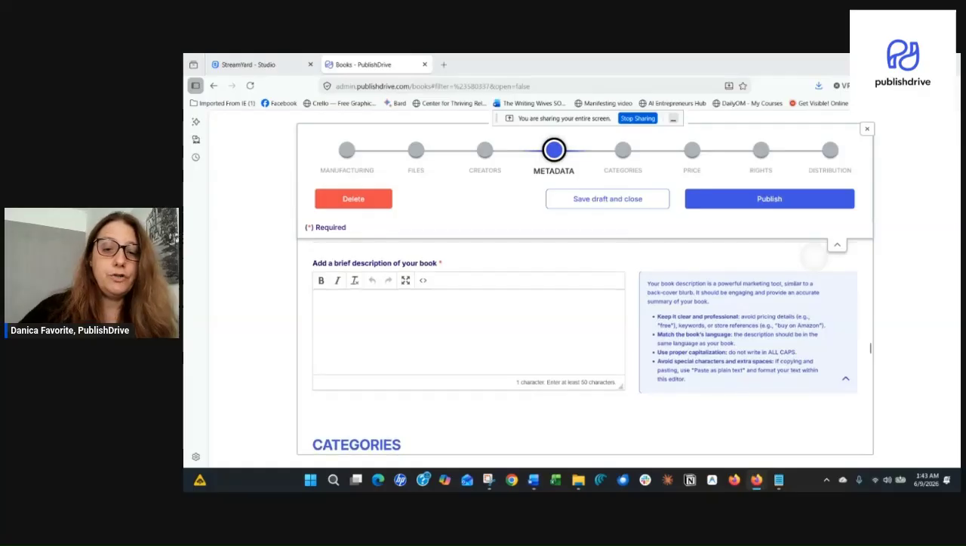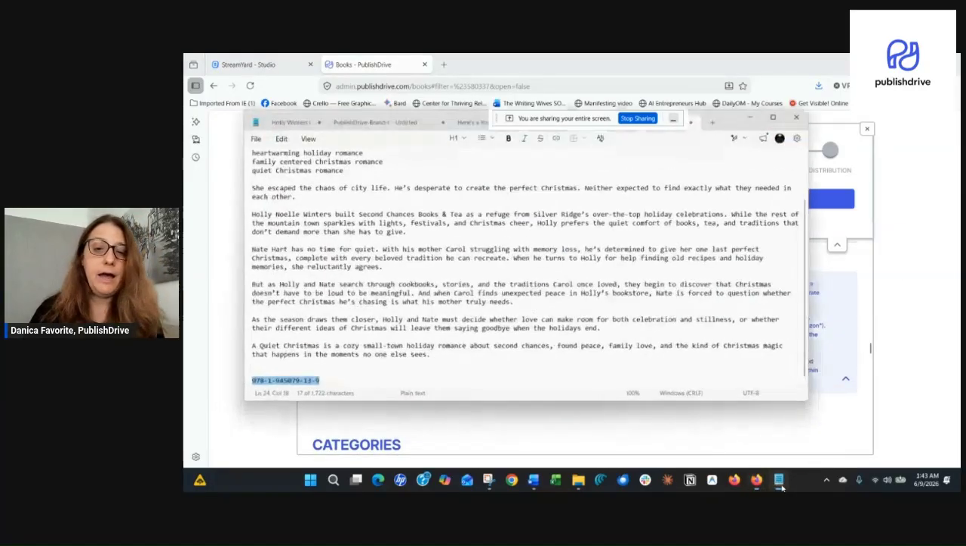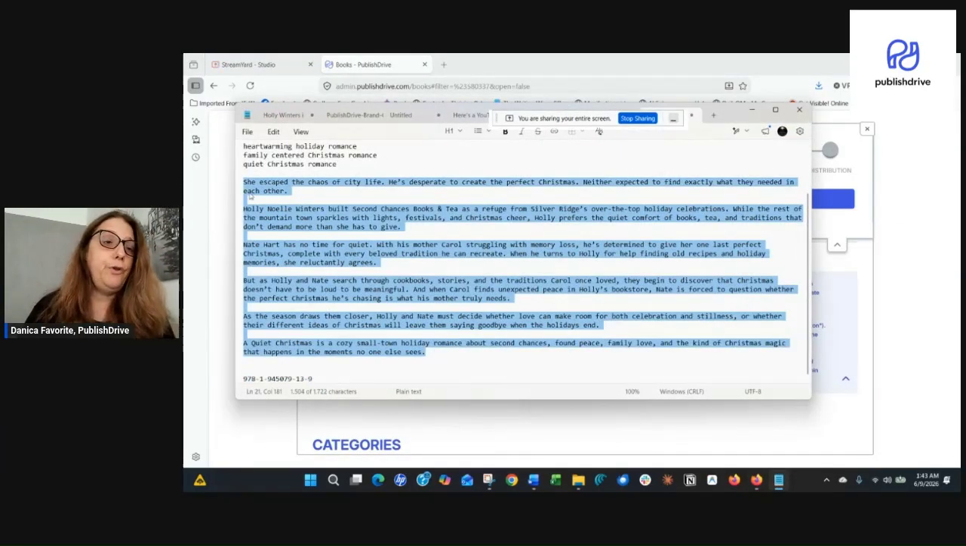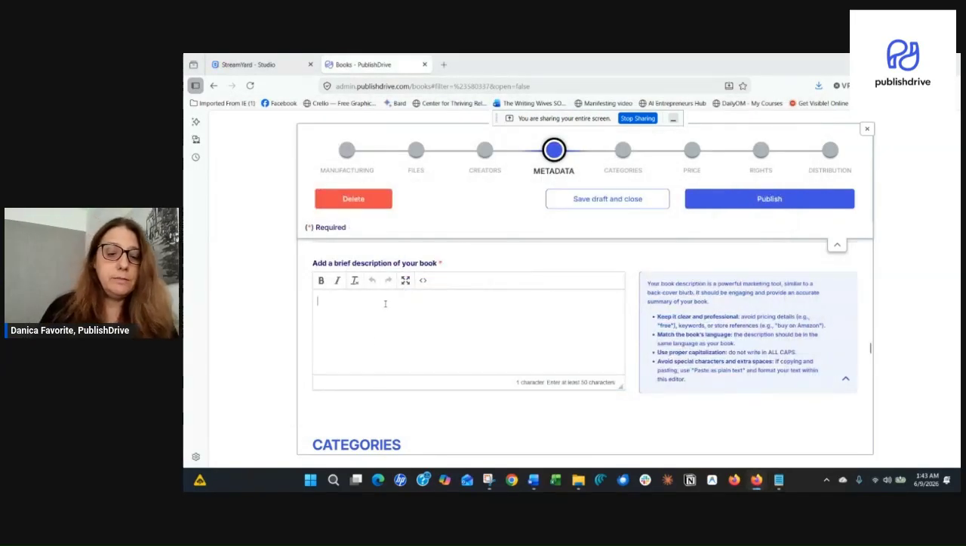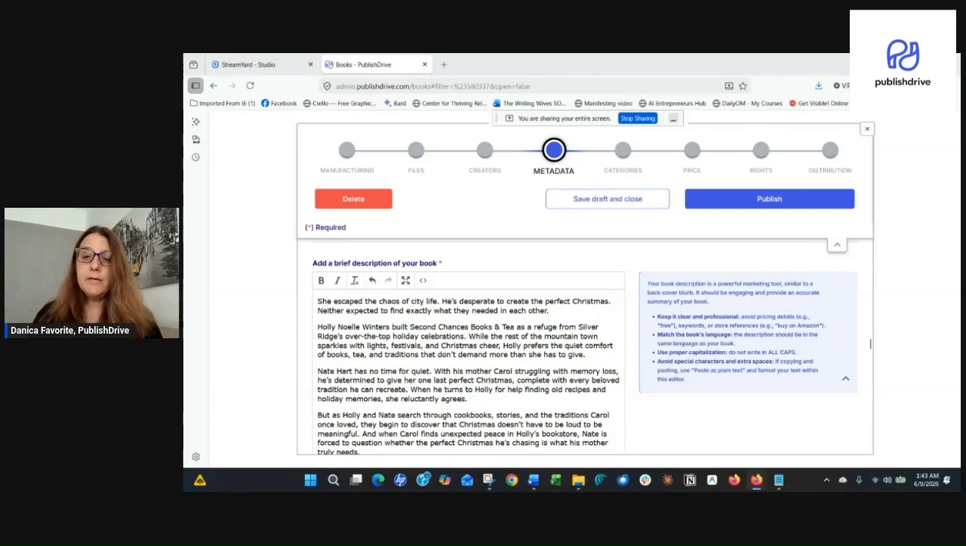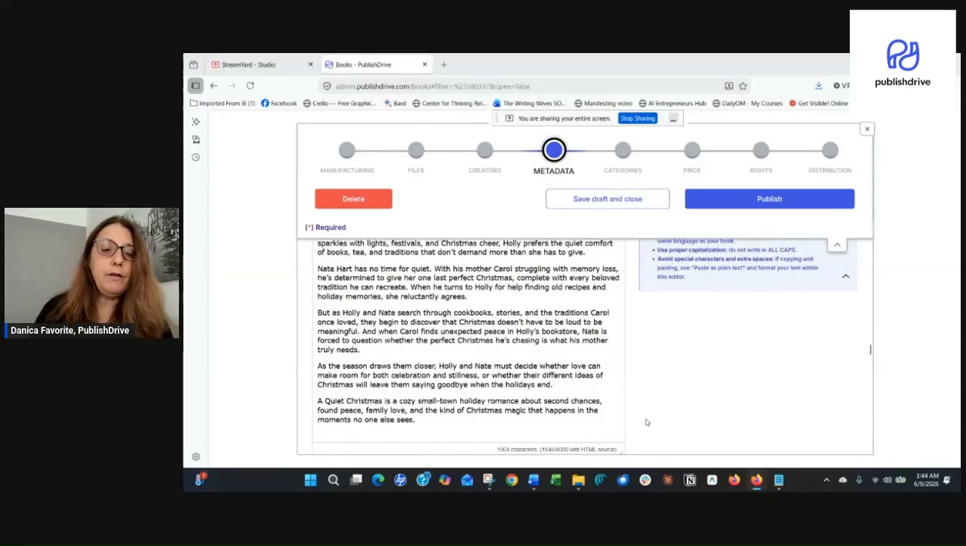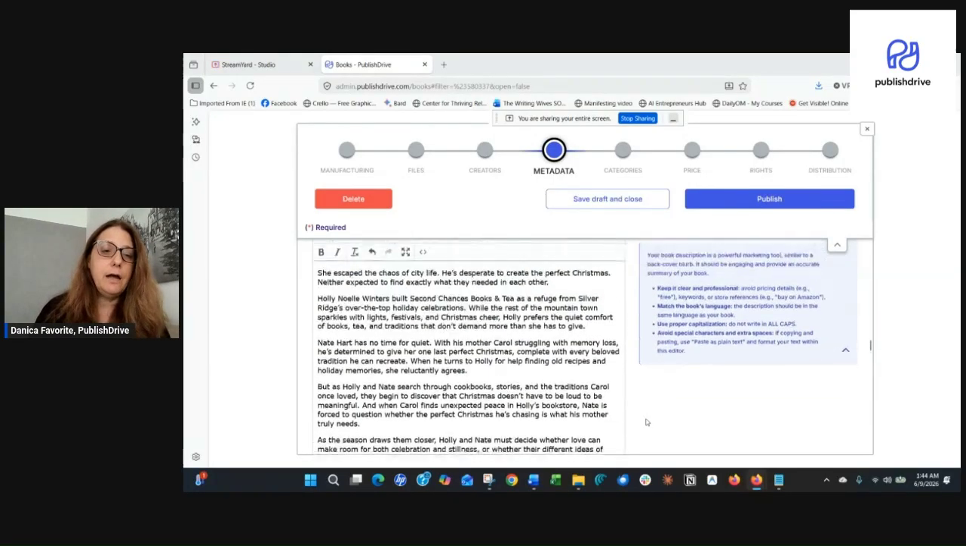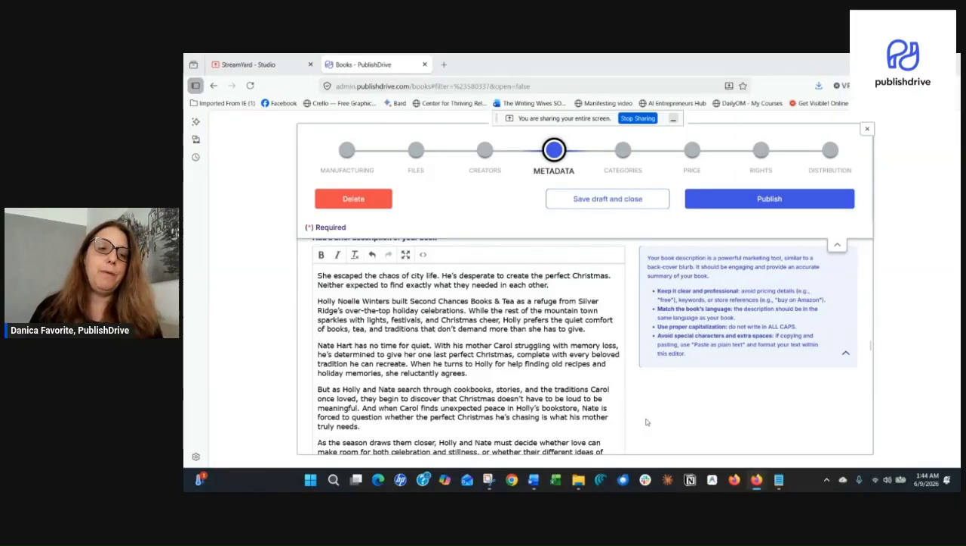And then book description. Again, this is something that I had handy. For those of you who don't have a book description, what you should do is make sure you have a good book description. And if you don't have a good book description, you can always use the PublishDrive metadata generator to create a book description for your book. And that is also something we can talk about in a future video. Once again, please let me know in the comments if that's something that you're interested in.